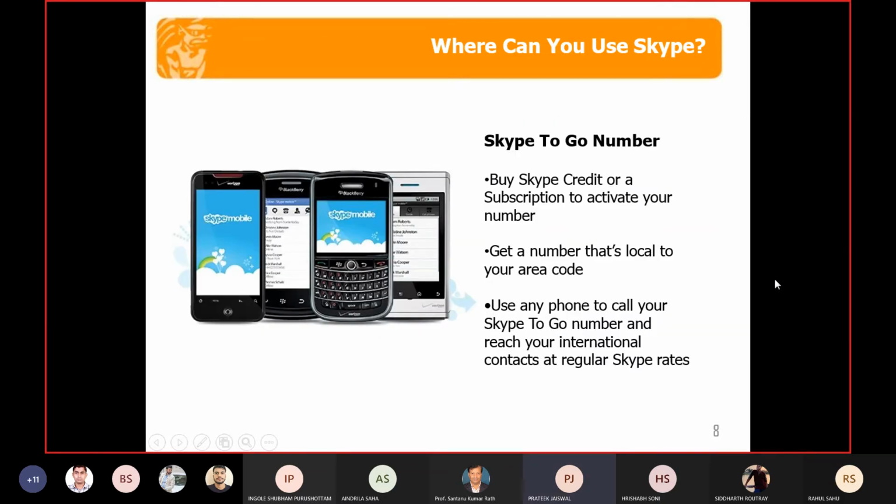Skype to Go number, what kind of service is it? As you know, we buy a Skype credit or subscription to activate your number. That's the first thing: if you want a Skype to Go number, then you have to subscribe to or activate your number.